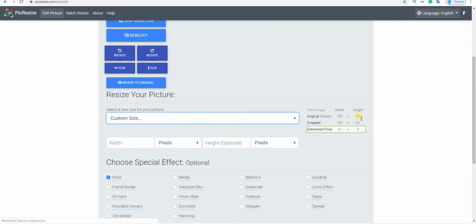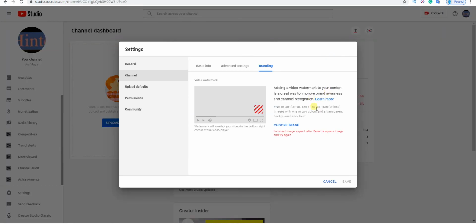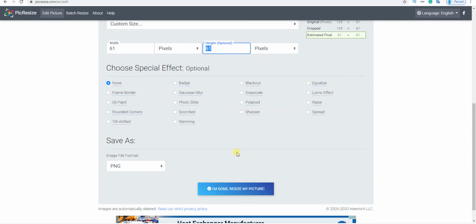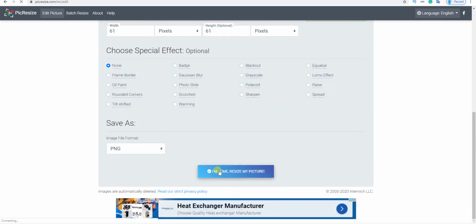Now from here you need to select custom size. Make sure to select the width equal to your original height. Make sure your image size is less than 150 pixels in height and width both. So in my case, I will select 61 and 61 because my image height is 61. So I will select both 61 because the condition is the image must be square.